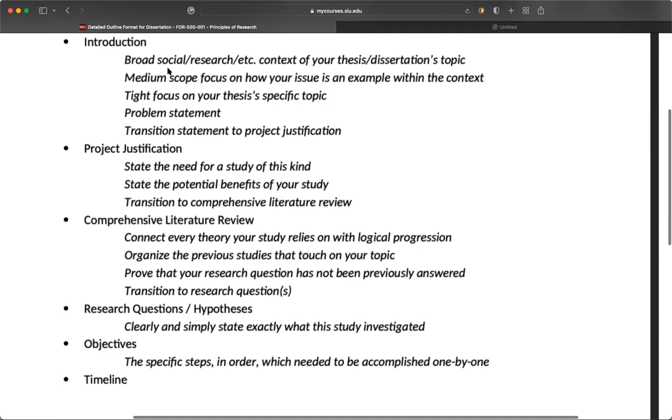All right, so we go from broad to specific, just like popular news articles do not do. They start much more specific.